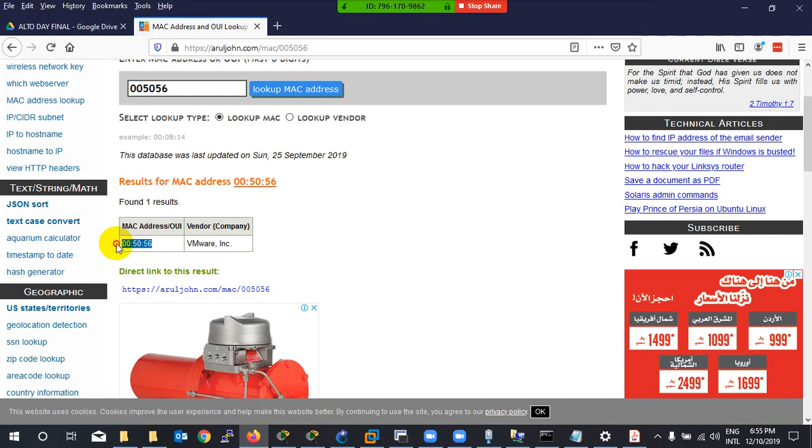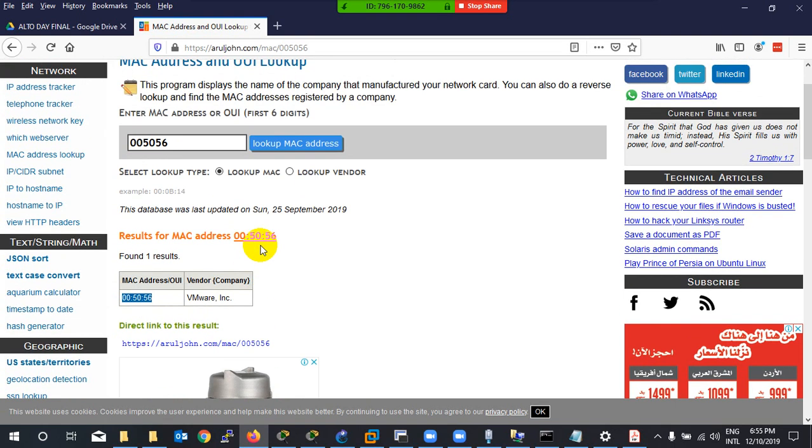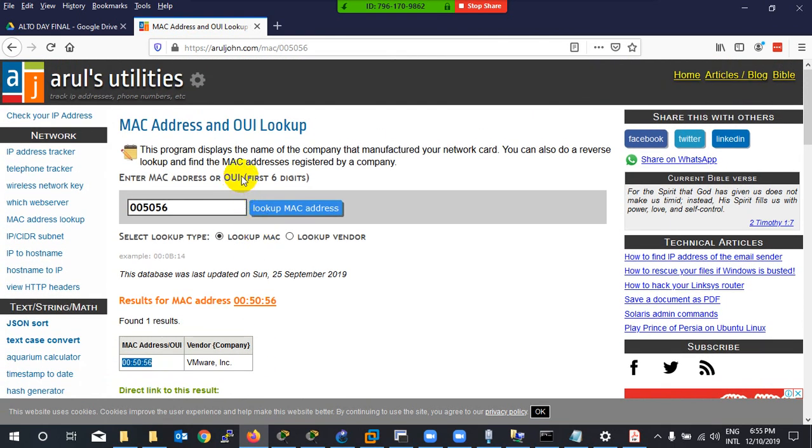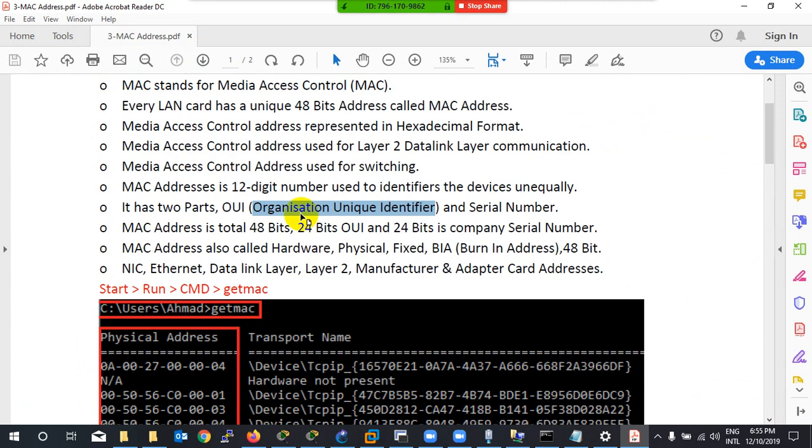From the first 6 digits, which are 24 bits, it found out the company, because the first 6 digits are written here as well. It's called OUI, Organization Unique Identifier. And the last digits, which the company changes, are called the serial number. So this is the way we type a MAC address.